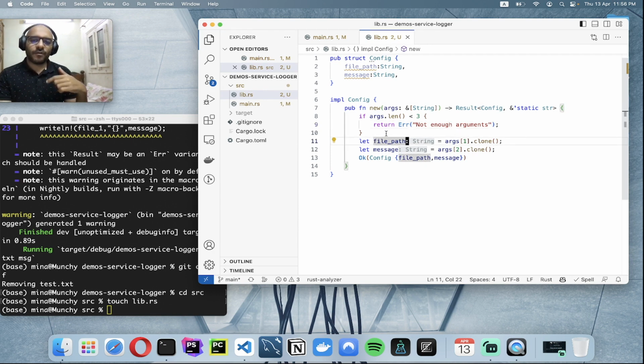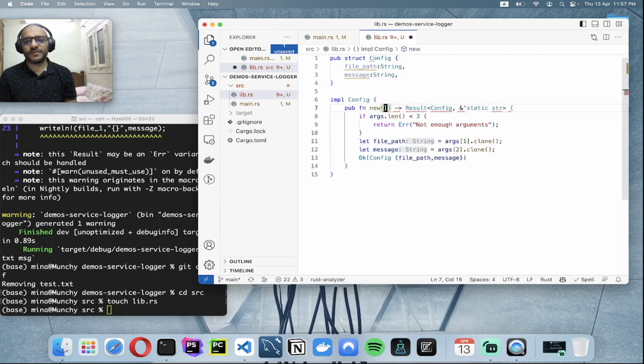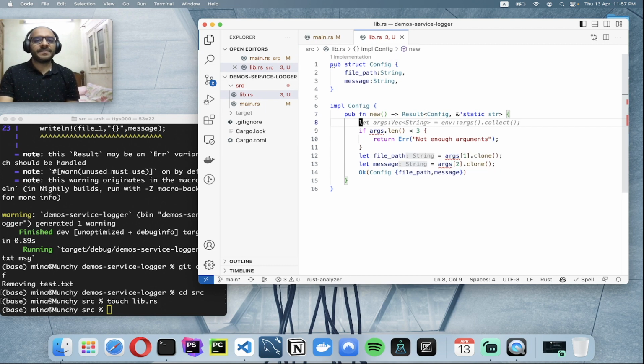Over the last few days or weeks, I practiced a more enhanced version of this. So I'll just refactor this very slightly. I'll remove the arguments from here, and then I'll start accepting them within the new function.